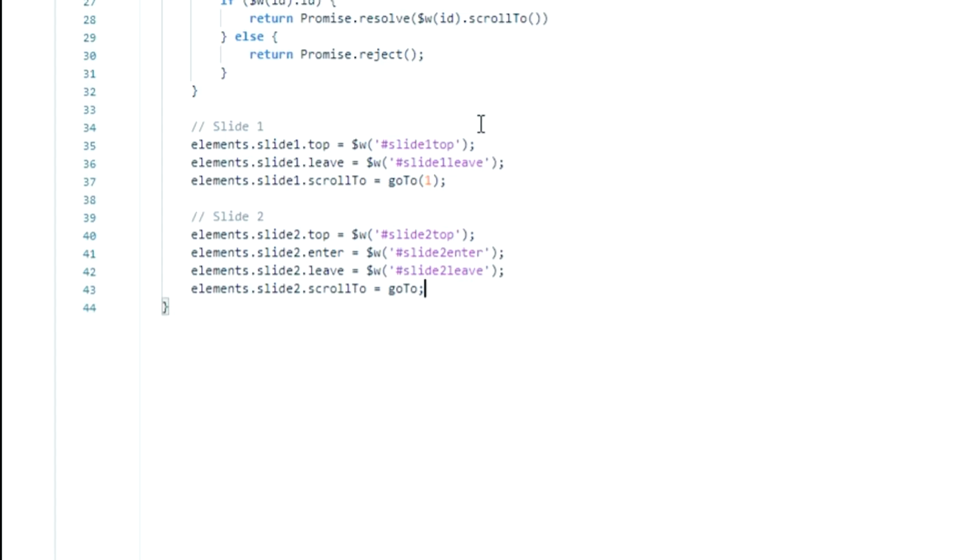So one note that I wanted to tell you, this line will call the function immediately. I don't want to call it immediately. We just want to assign the scrollTo method to the goto function. So scrollTo will equal the goto function. We are going to pass the slide parameter later on in the code, not right now.